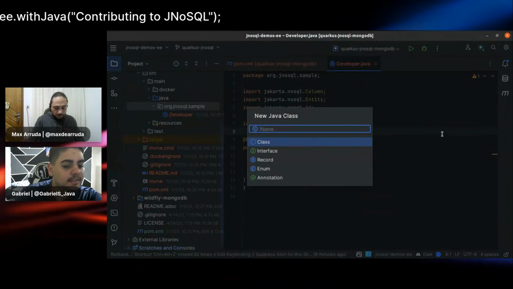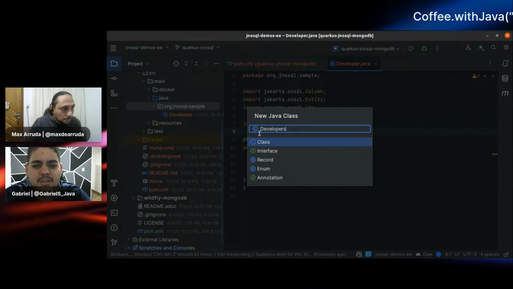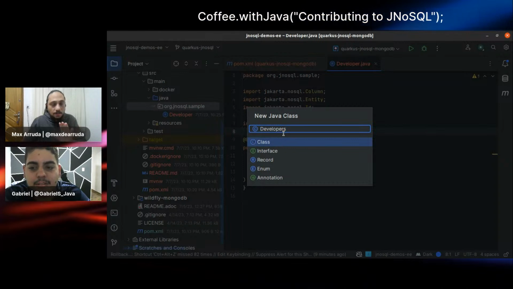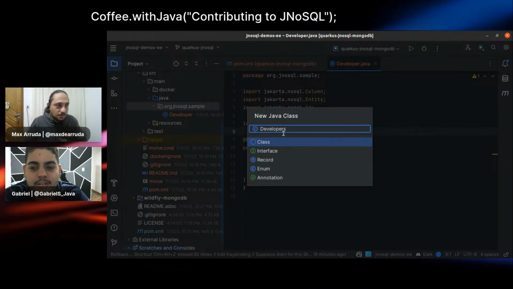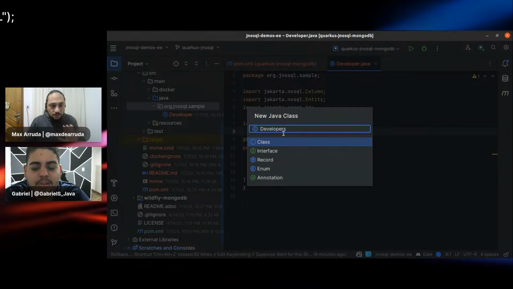Let's create a directory, developer, right? Sorry, repository. Yeah, no, I will use just JNoSQL, the Jakarta NoSQL implementation, just the specification only. Okay, no worries.